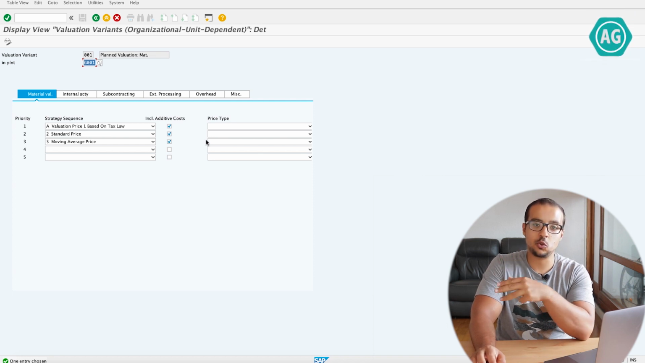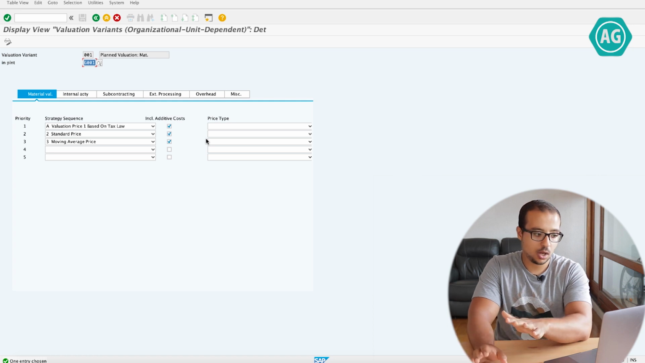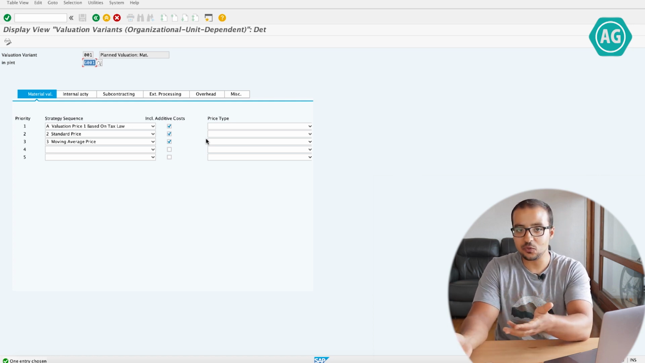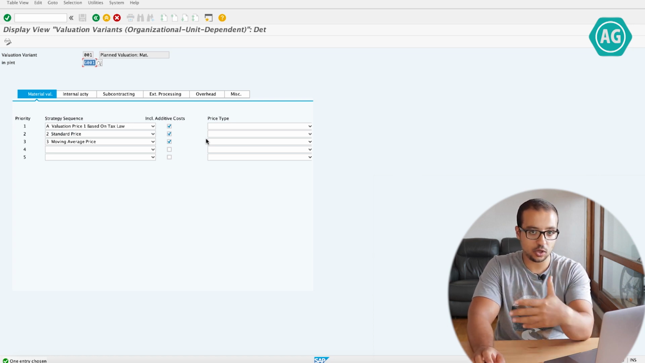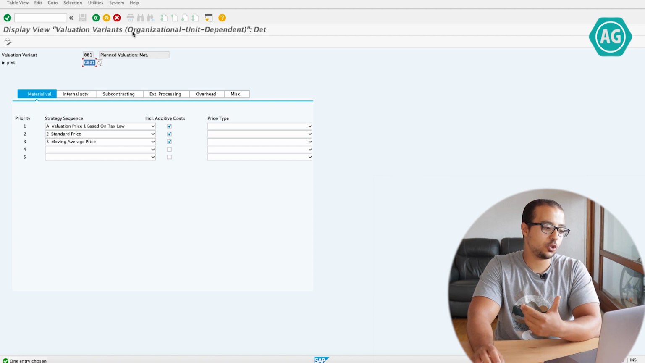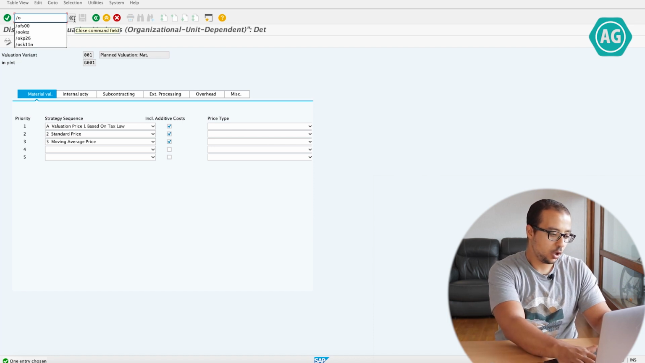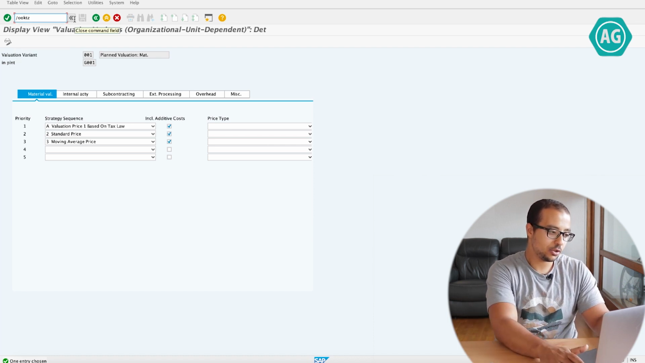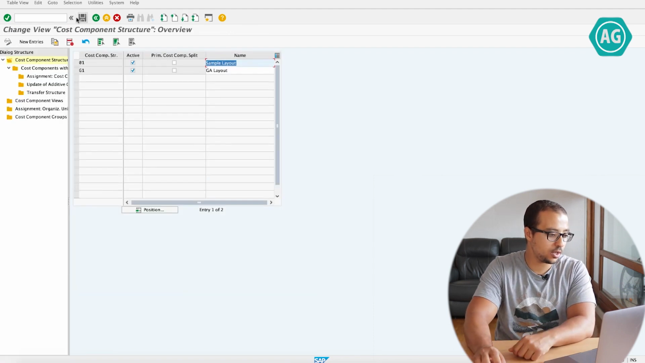The third step is to adjust your cost component structure if you want to. This one is optional because you can actually add additive cost to the normal cost components. But if you would like to do like I did and include a separate cost component for additive costs, then you have to adjust your cost component structure. And to do this, you can go to the transaction, which is OKTZ. So this is a configuration transaction, very famous for anyone working in product costing.